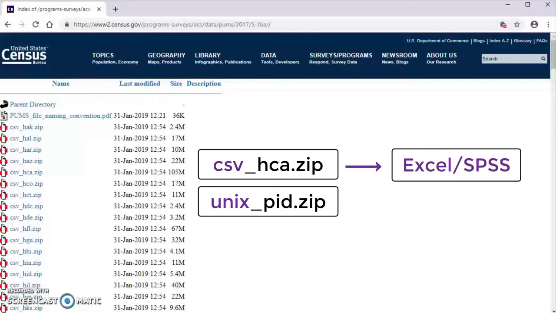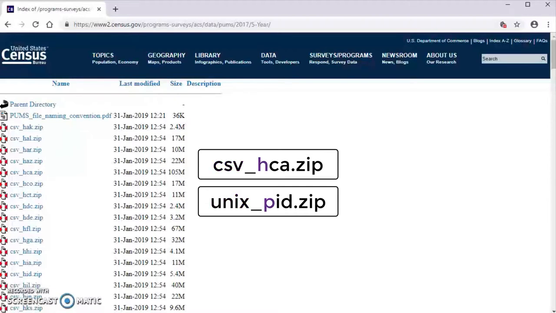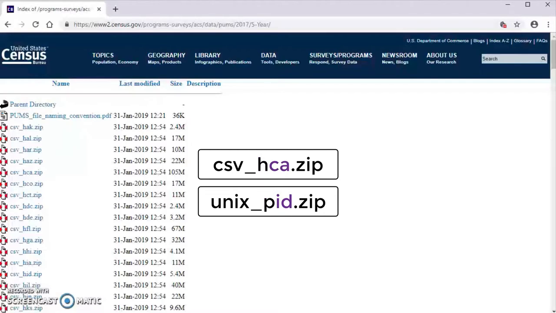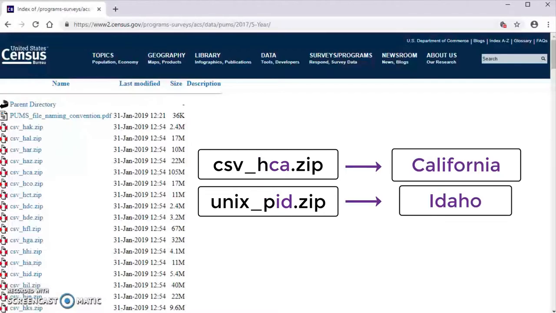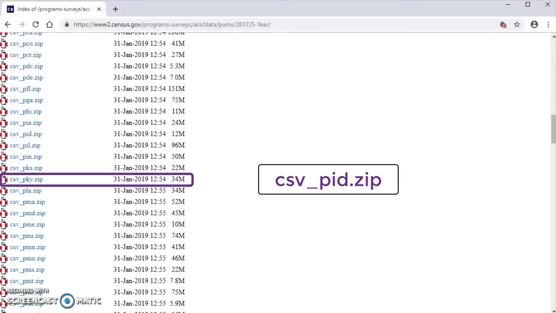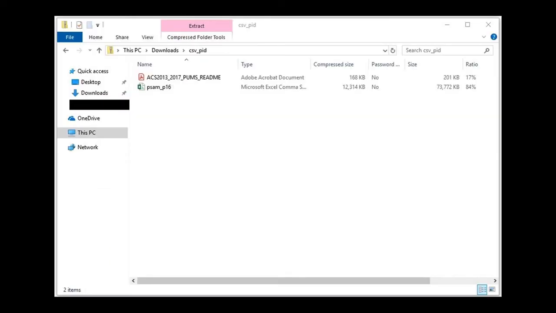CSVs can be opened in Excel and imported into SPSS, while the Unix files can be opened in the SAS tool. The second part of the file name represents the record level, either the household, H, or the person, P. Lastly, the two letters before the .zip are the state abbreviation. So let's scroll down and click on the file name, csv_pid.zip.